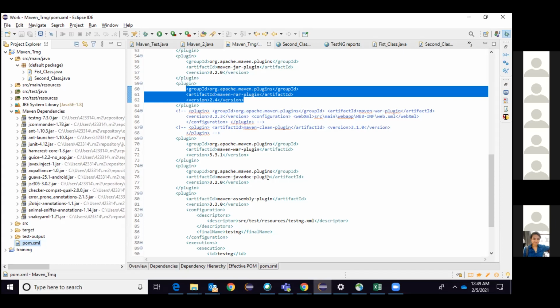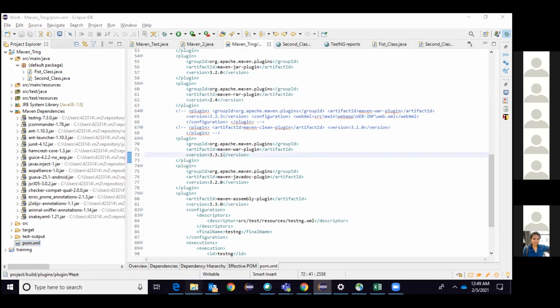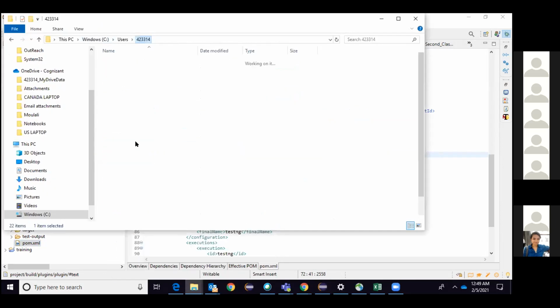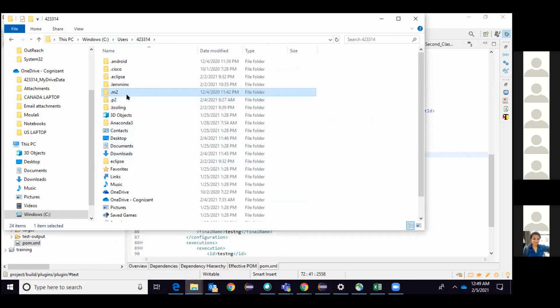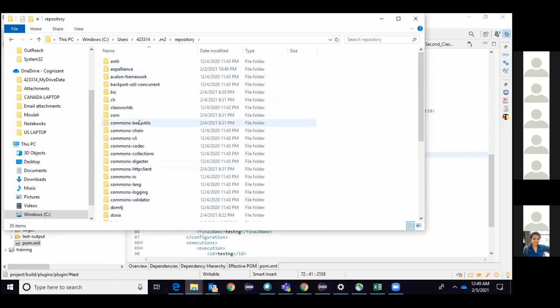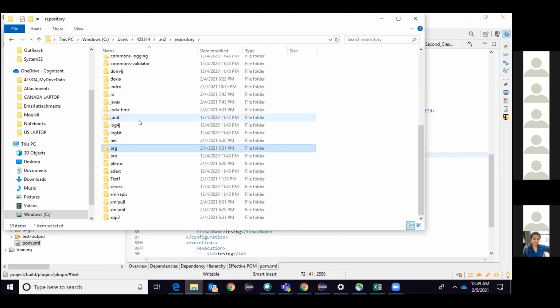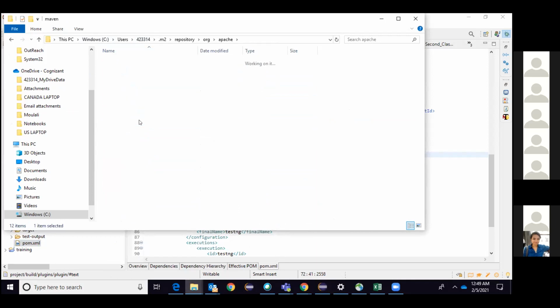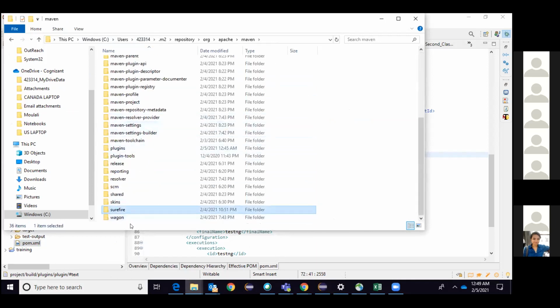Now coming to the picture, as I said, it has less preference, so it is not available in the dependencies here. But where is it exactly? To find it, I have to go to the .m2 folder, everyone knows, right? This tells you the local repository. So if we go here and go to org, Apache, Maven, then you can find it here.